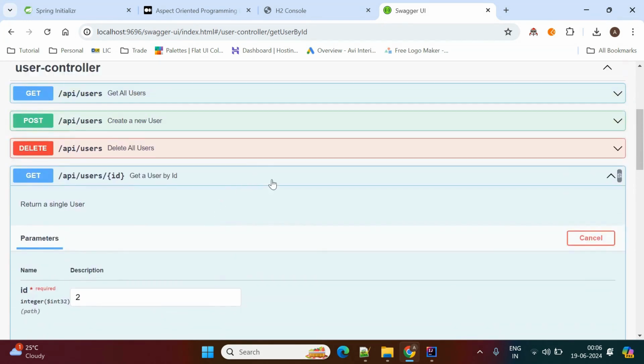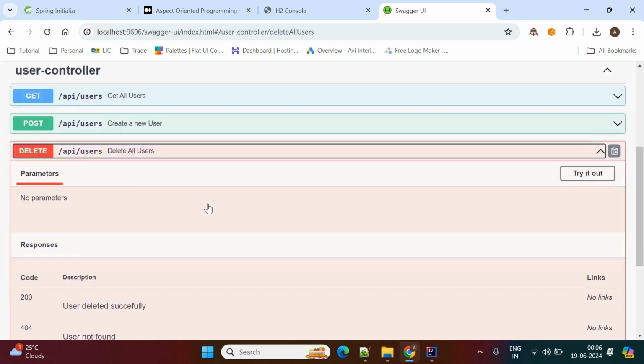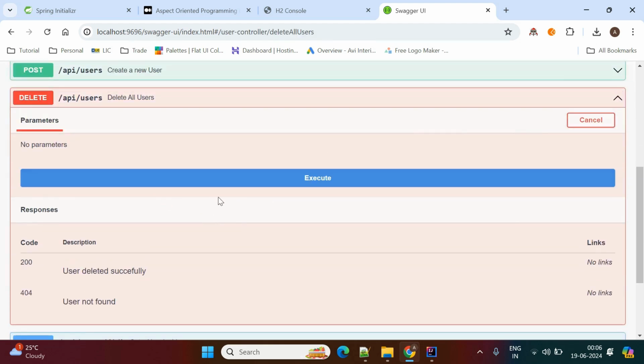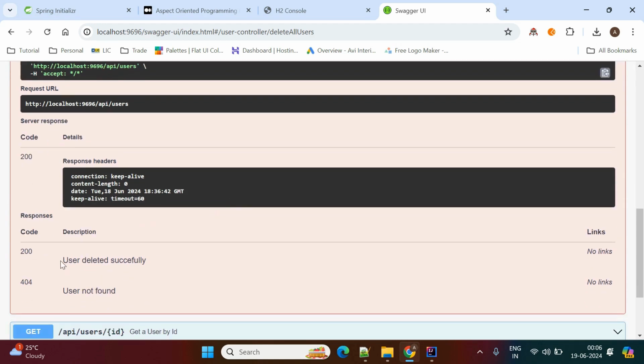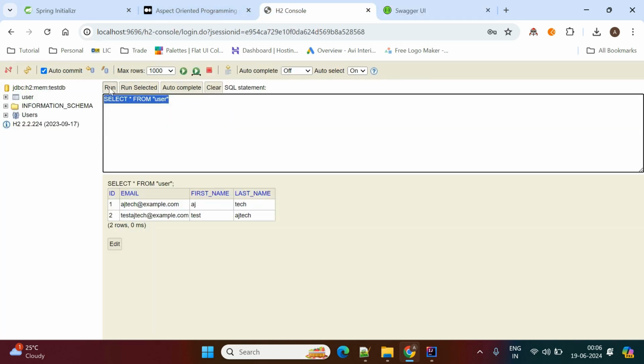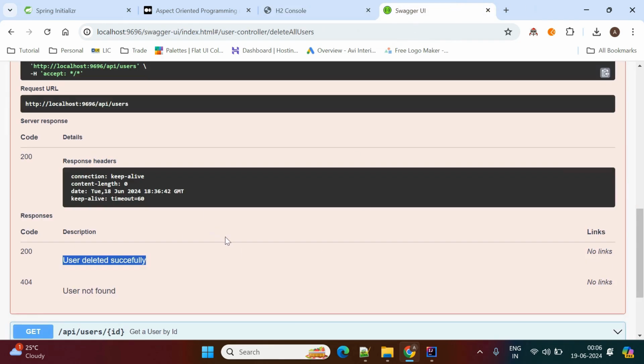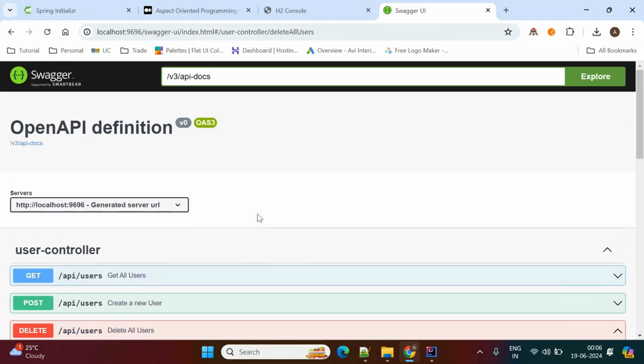Okay, now delete one is pending. If you go with the delete and you perform this try, when you click on the delete, it will delete all the users from the database. Okay, click execute. Now if you see, the server response code is 200. Okay, so user deleted successfully. If you go to the database and try this one, see there are no records in the database. So like this you can test from the Swagger.